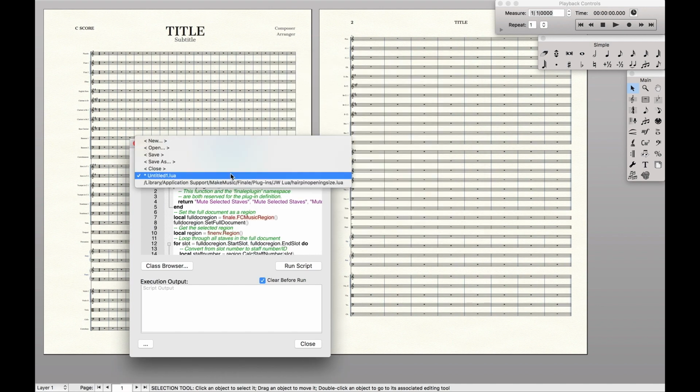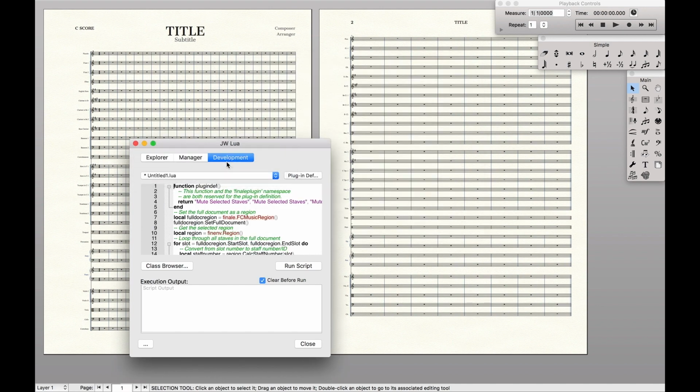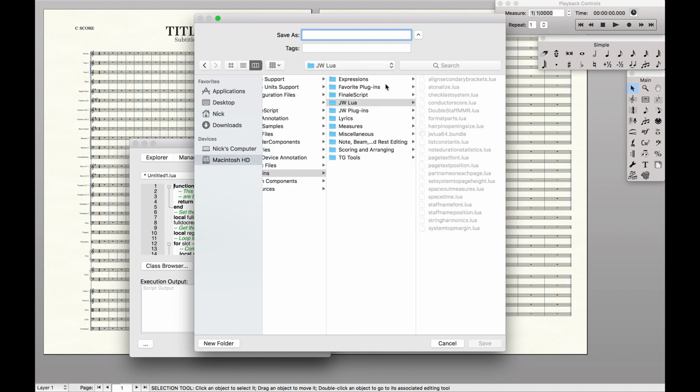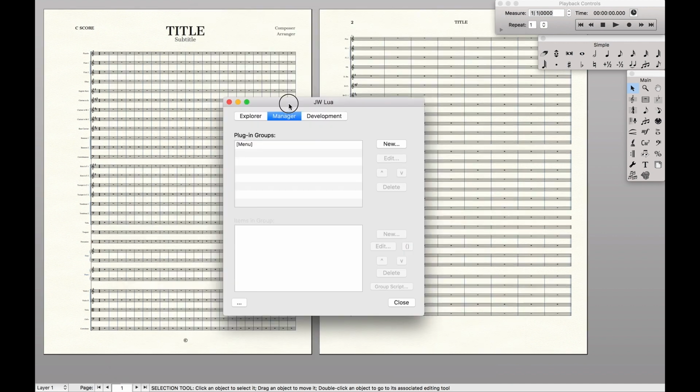We're going to hit OK. We're going to go Save As. Find the folder that we like to save JW Lua plugins in. And we're going to call this mute selected staves.lua. Make sure you have the .lua. It won't work if you don't do that. Hit Save. And then one last thing.